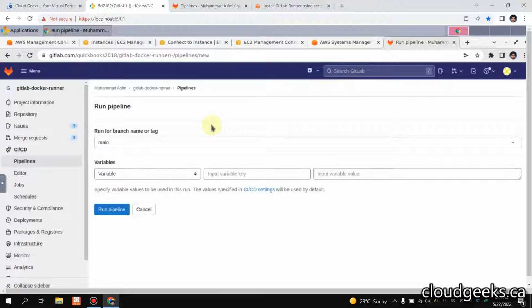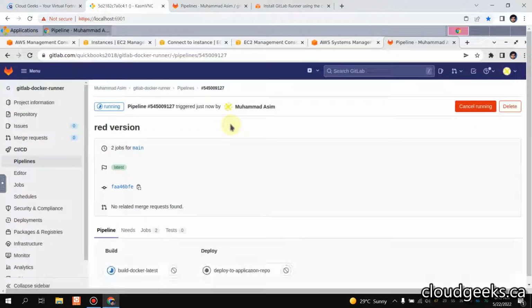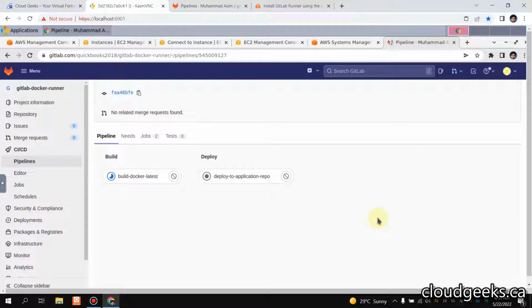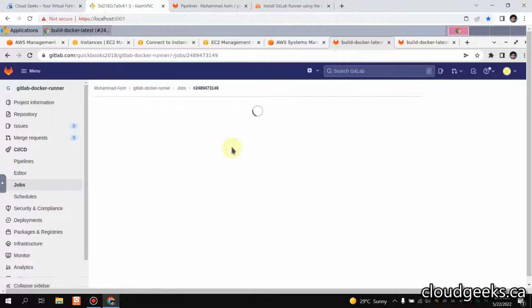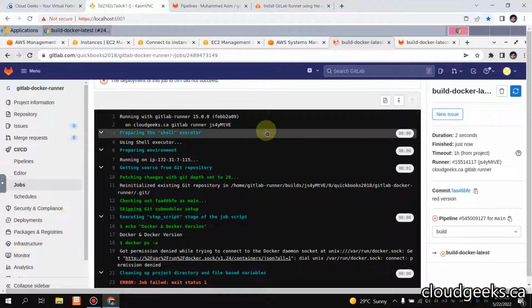Let's deploy the application on this new EC2 machine. Simply run the pipeline, that's it. First of all, I'll show you the build process. Click on the build process, and we are going to see the deploy process. We have two stages, build and deploy. Currently we have a failure, and we have to check what the issue is. Let me see where we found the issue.